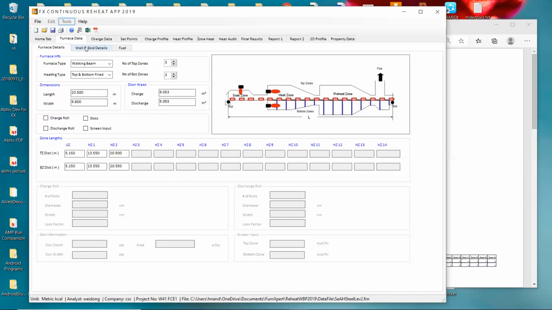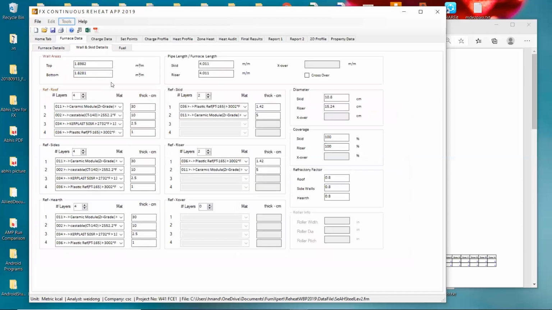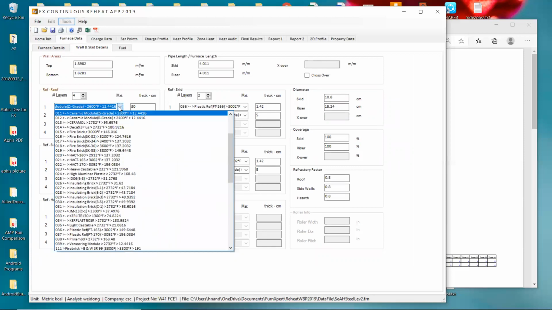The next set of inputs are wall and skid details. Here you input the area of the walls, both top and bottom, and you select the refractory layers for each of these items, like the refractory of the roof, refractory of the sides, refractory of the hearth. There are 4 different layers that you can work with. And if you click on this, you'll get the list of refractories that's already there in the database. You can create new data, which I'm going to show later on.